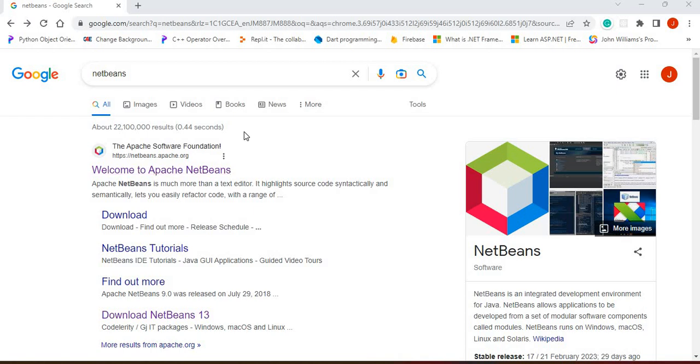All right, so I just want to do a quick review for those persons who are using NetBeans for the first time. It's pretty simple and straightforward in terms of downloading and installing NetBeans. Just type NetBeans in your browser. I'm using Google Chrome. Use whichever browser is your preferred.